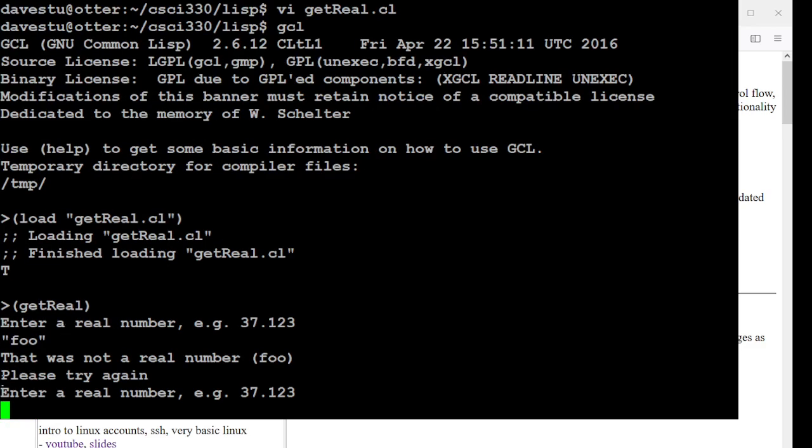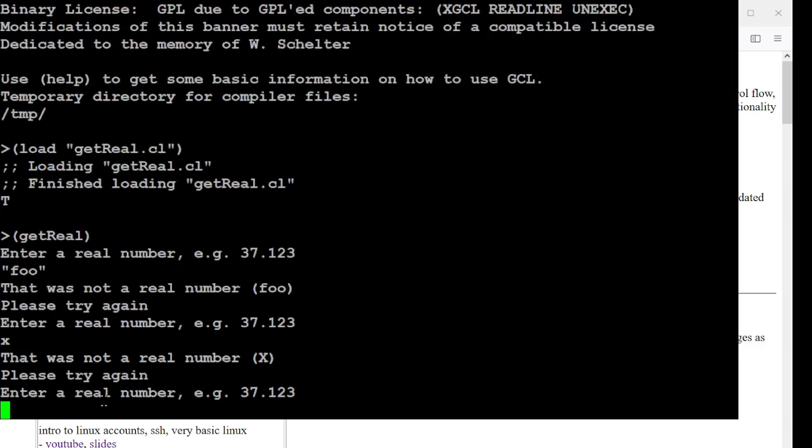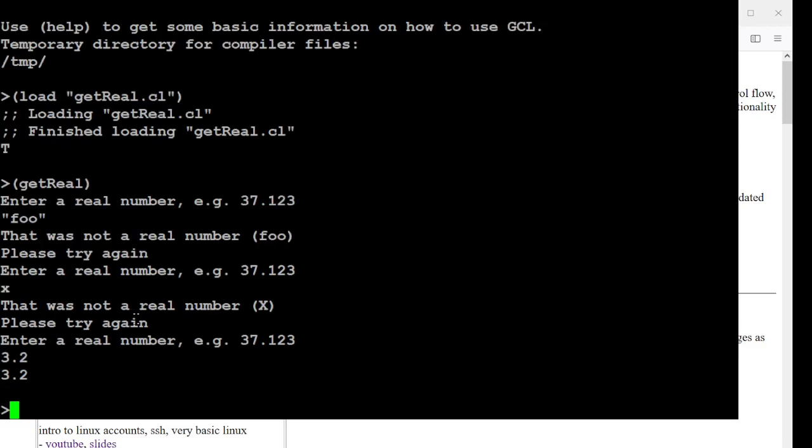So I get my error message. That wasn't a real number. It tells me what it was. Please try again. And it makes the new call to getReal. And so I try again. I'll enter X. That wasn't a real number. Please try again. So we're going through this recursive cycle. And eventually, I enter something that is a real number. And it reads it, returns back through that sequence of function calls, and eventually coming back to give me the result. Yeah, so it does work out okay.